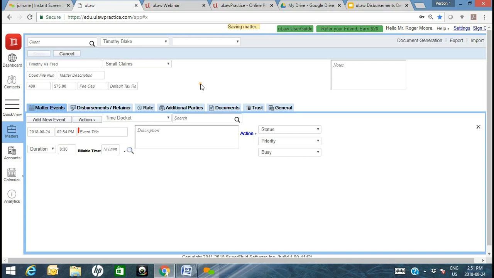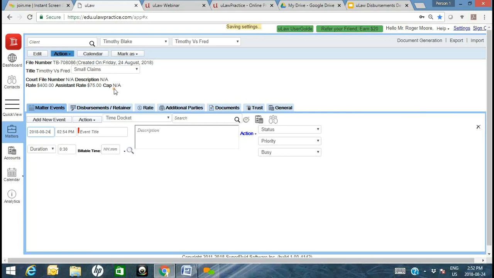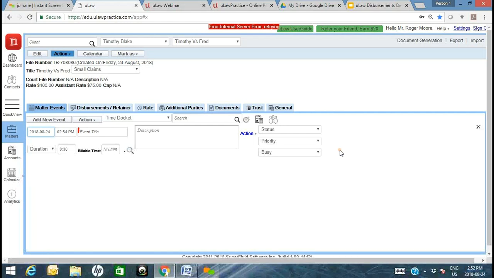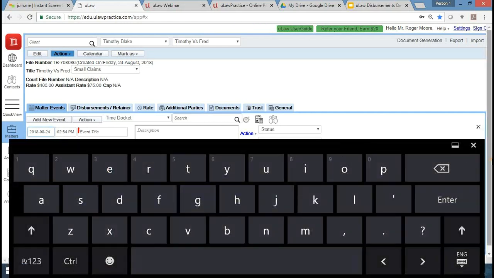Now let's take the example where there was no trust money involved, right? In my first example, Timothy versus Fred is a small claims matter. I'll go ahead and do the work up front. There's no retainers, there's no money in trust account. I'm actually just doing the work, and I'm going to track, record, and document each of these transactions.